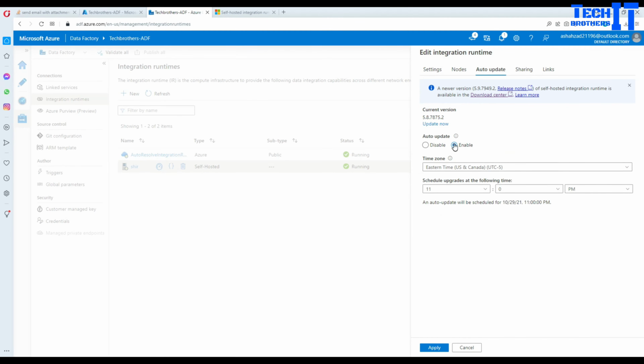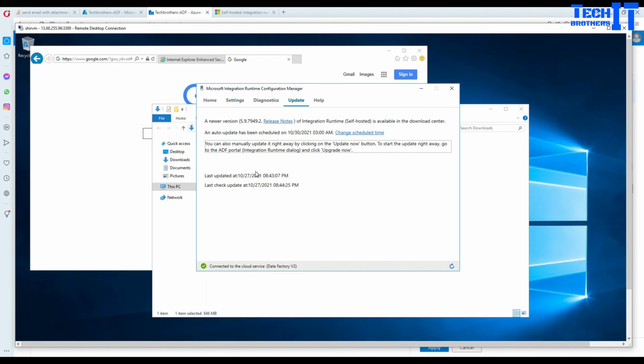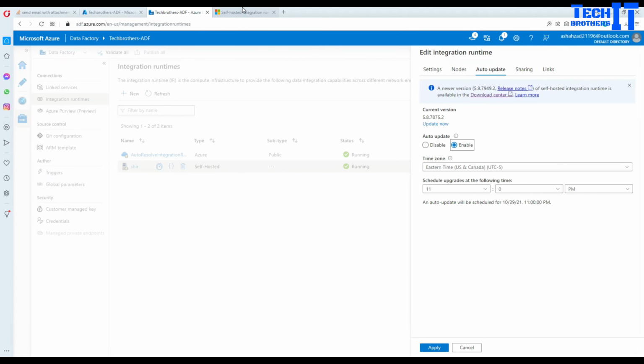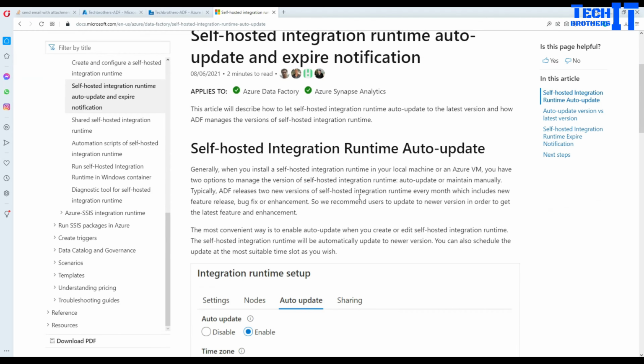And in your case, if you're not interested, you will say, hey, I don't want to install automatically, and just leave that. What's going to happen once this upgrade runs is the self-hosted IR service will restart on your node. In my case, it is only a single node, so it will restart, and you want to make sure your pipeline is not running during that time. Otherwise they will fail, because the service will restart.